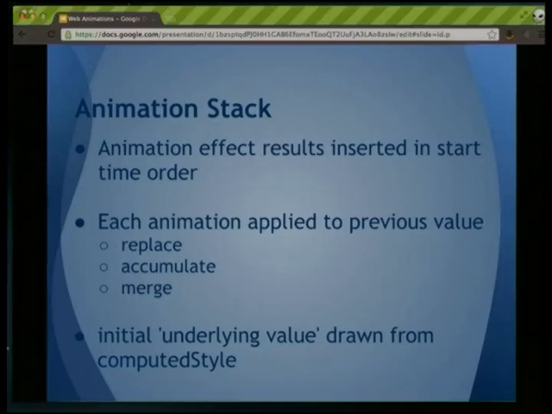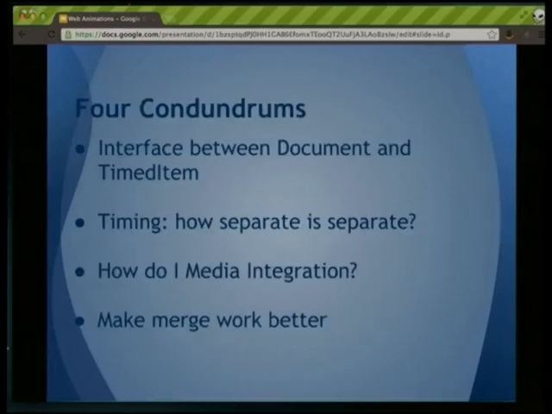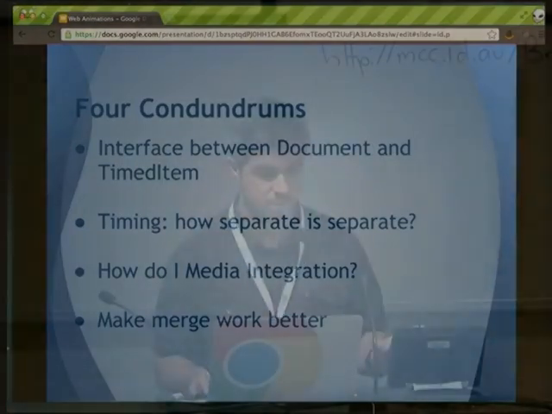The initial underlying value is drawn from computed style. So you've got your static layout, and the computed style generates a value for a property. That gets passed through a set of animation effects, which are controlled by the timing model and generated by the effects model, and then out pops the final result, and that's the animated value. I'm not going to talk about these four conundrums on the slide because I want to leave some time for questions.